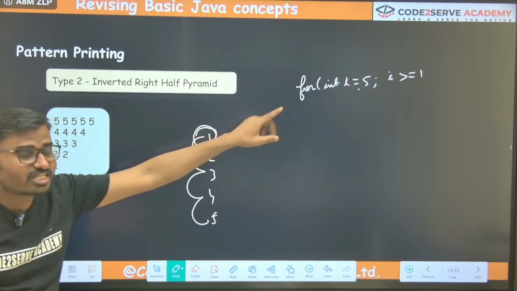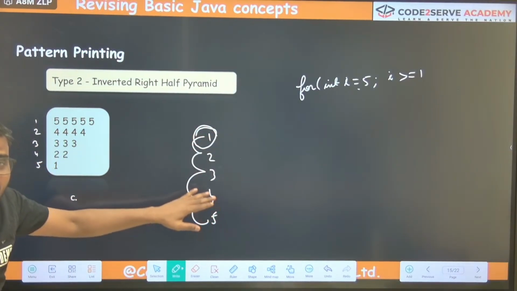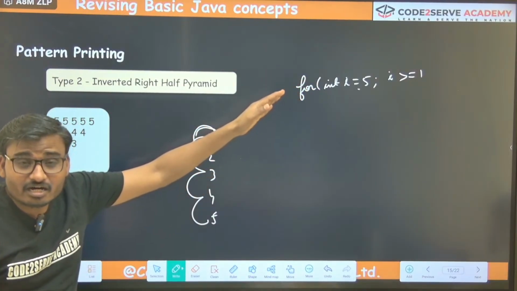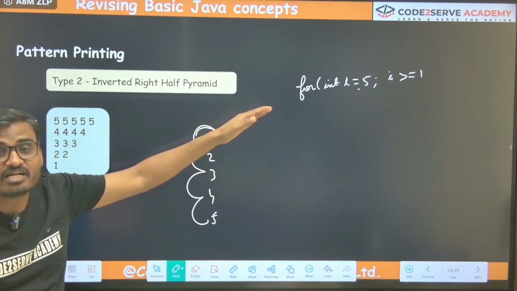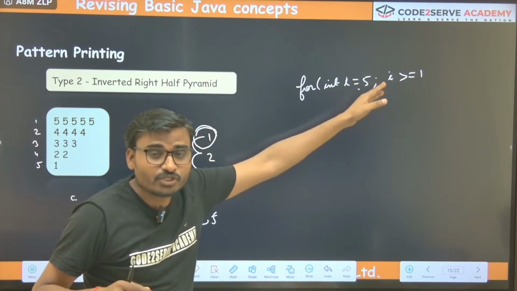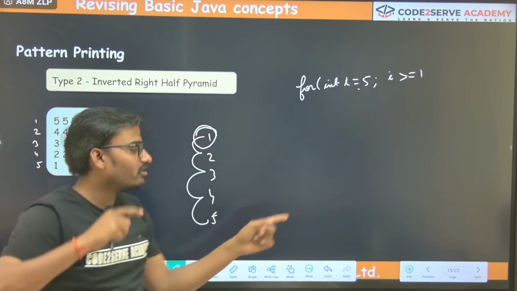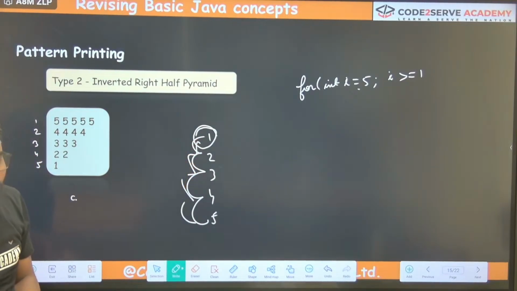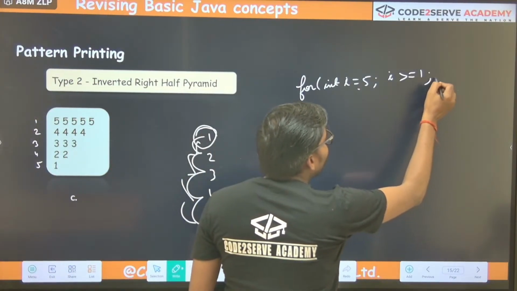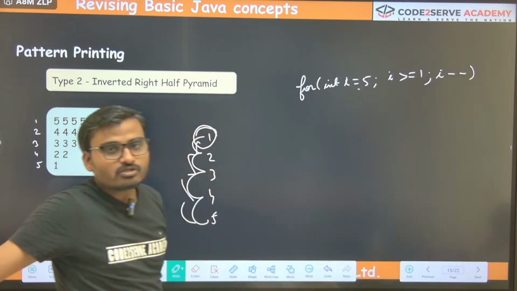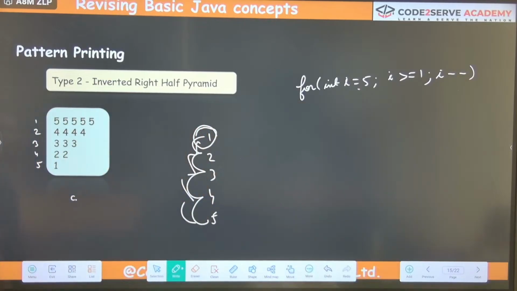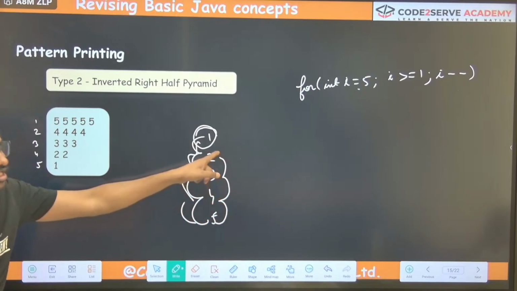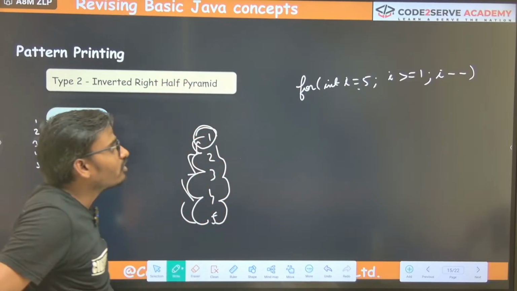So now how you will say: I'm starting from 5 and I will continue until the i value is greater than or equal to 1. That means I will go on decrementing until it reaches the value 1. All right. Now what will I do? Not i plus plus; I will decrement it. So only this part is changing. i minus minus. We are decrementing it because we are going from 5, 4, 3 to 1. All right.